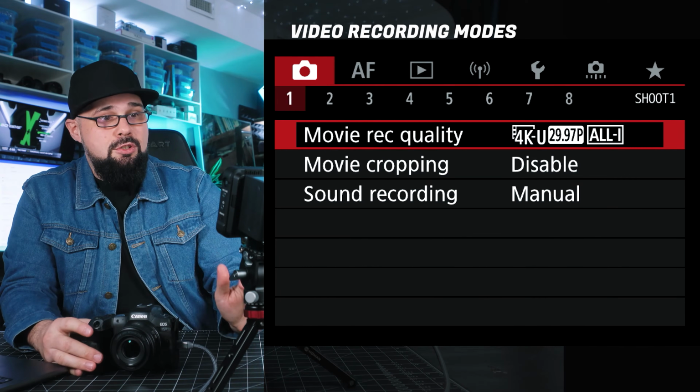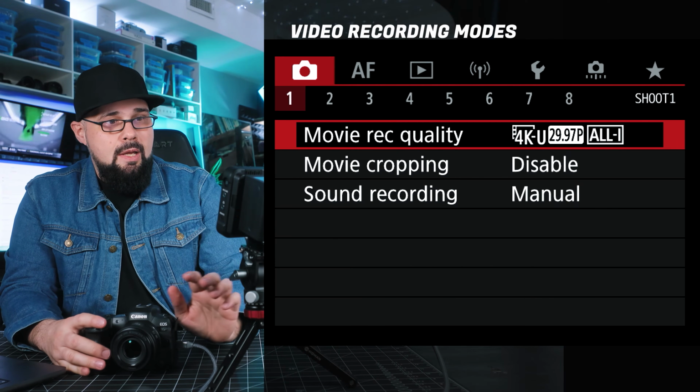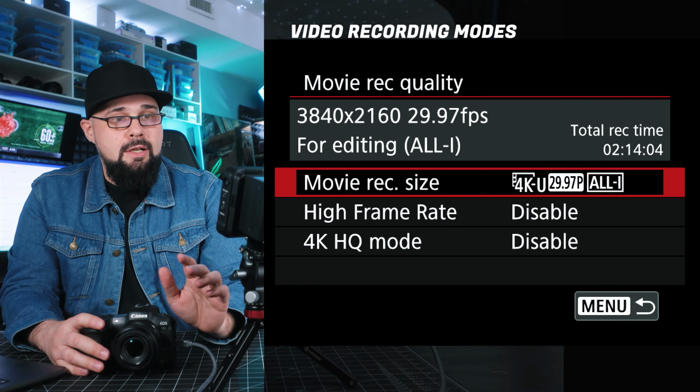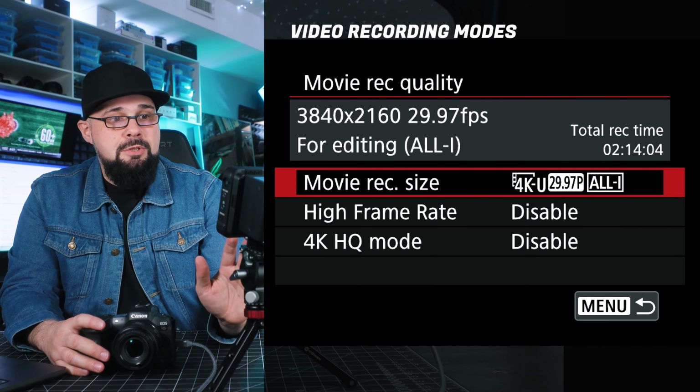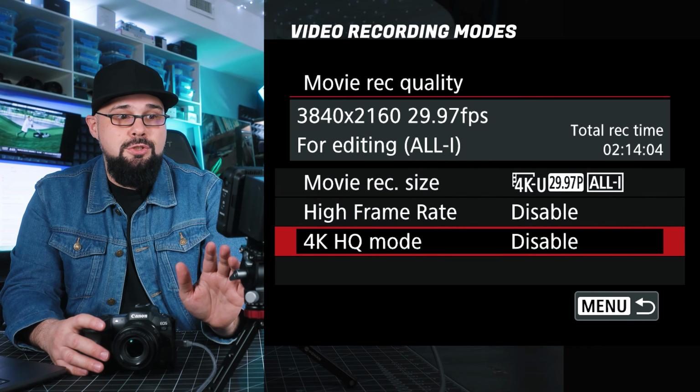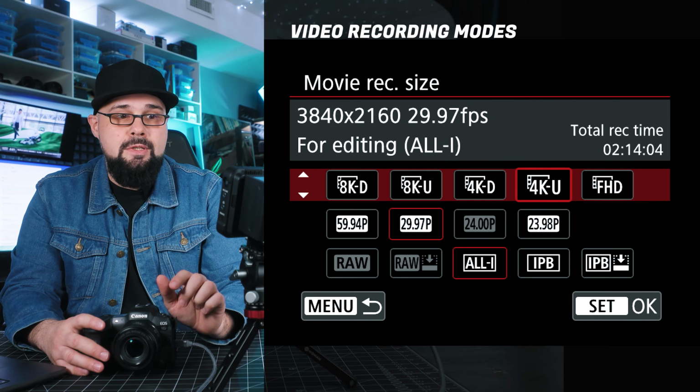All right, let's look at movie recording options with the R5. Let's get the spectacles on. So if we go to the menu, page 1, you'll see here movie record quality. So you click on that and you have 3 options here: movie record size, high frame rate, 4K HQ mode. So let's start with movie record size.